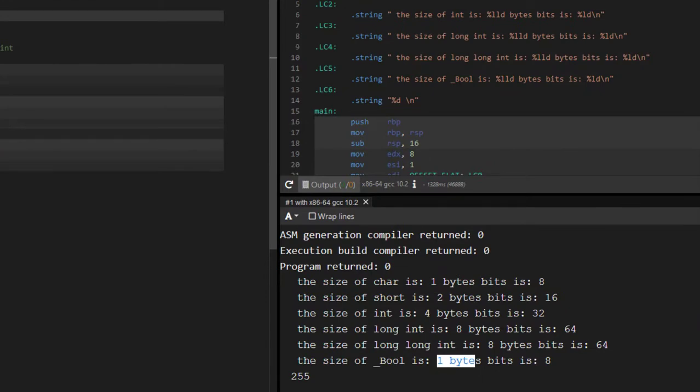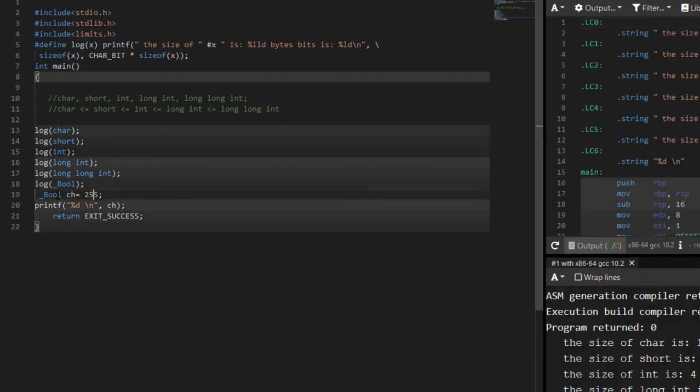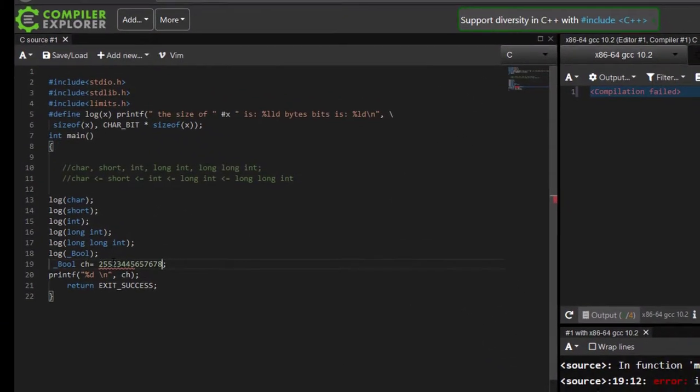Now if you declare your variable like this, _Bool ch, and we put in any value, it is going to be equal to 1. So if we add this, the value will still be equal to 1.